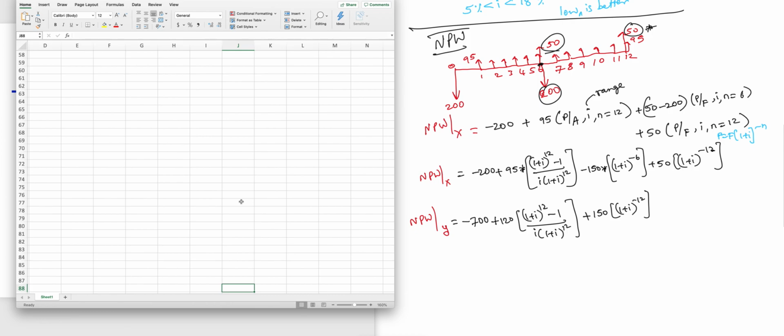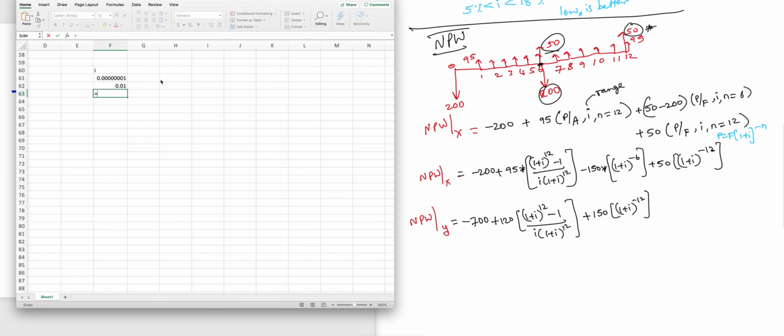The way we will implement the formula is I'm going to write I. Like I said, initially I'll have a really low number to represent 0%. The next number is 0.01, which is 1%. And this is equal to this plus 0.01. And now the formula is embedded there, so we can drag it down till 20%.